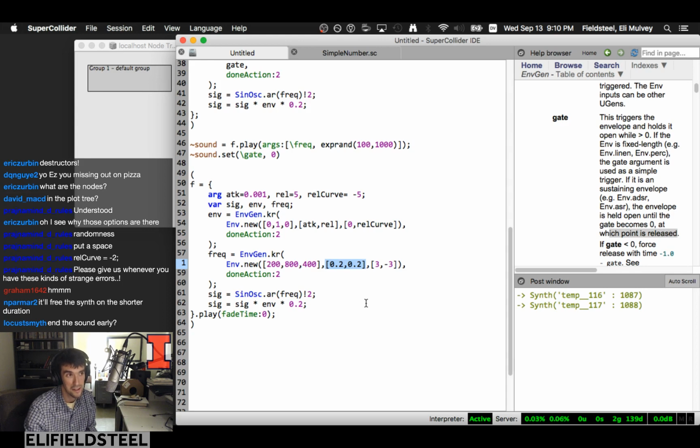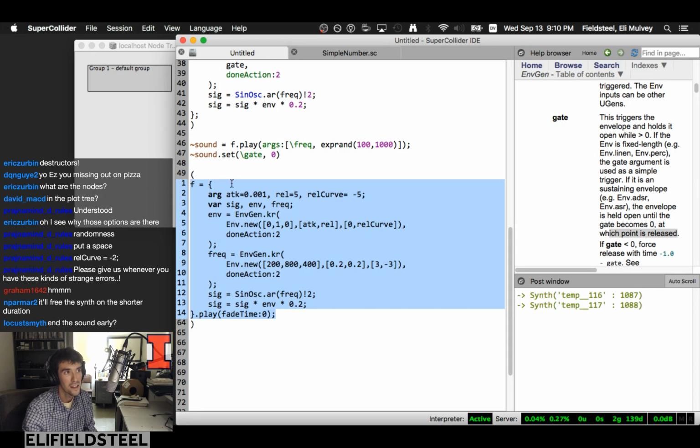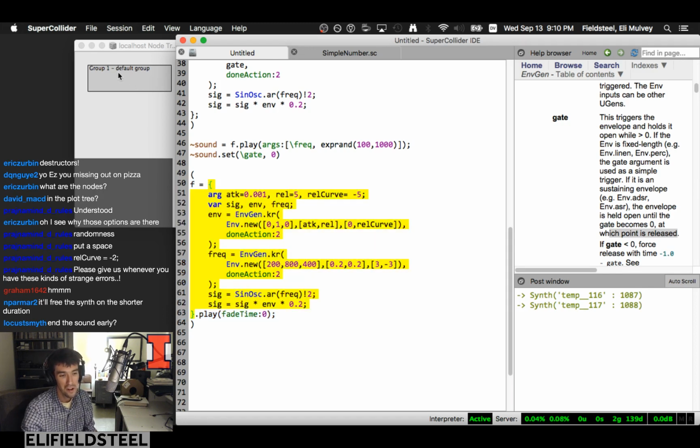It's only 0.4 seconds long. And when it finishes, it checks its doneAction, and it says, guess what? We're out of here. We're done. And this whole sound function, everything that is enclosed in these curly braces, that entire process just vanishes. So this envelope didn't even get a chance to finish. So there it goes. So we get this click at the end.